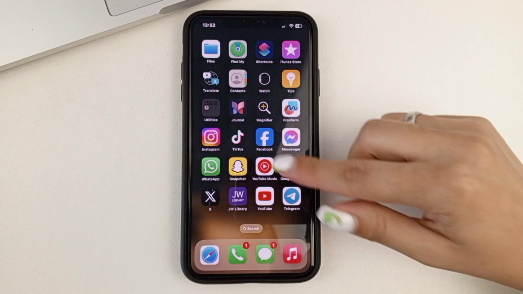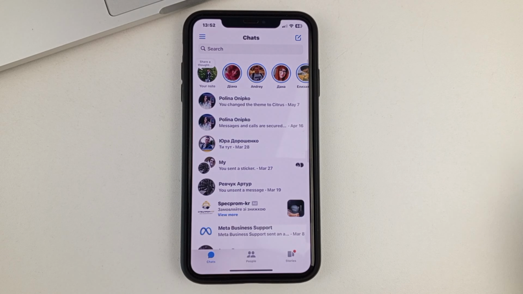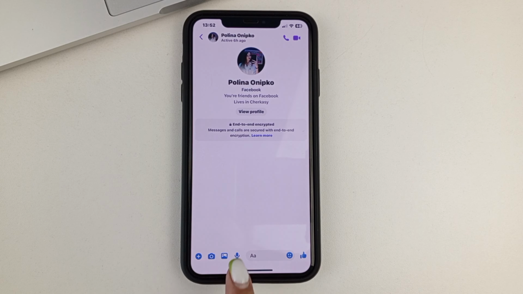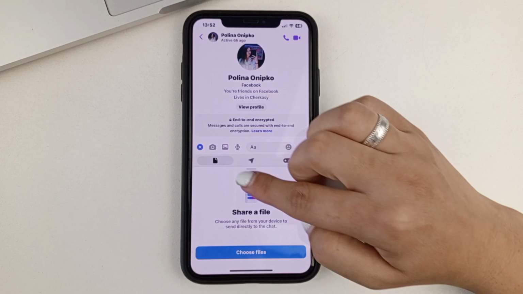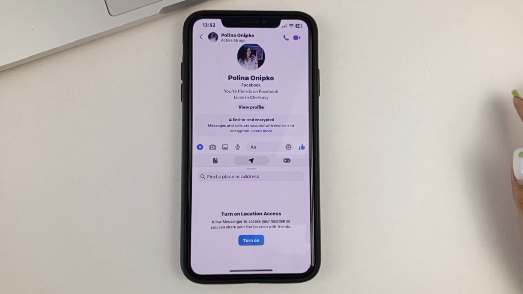First, you will need to open the Facebook Messenger app on your iPhone. Next, go to the dialog. And now you'll need to click on the plus sign at the bottom on the left-hand side. Next, you'll see this location sign in the center here. Click on it. And then you'll be able to send your location immediately if you have location access turned on.